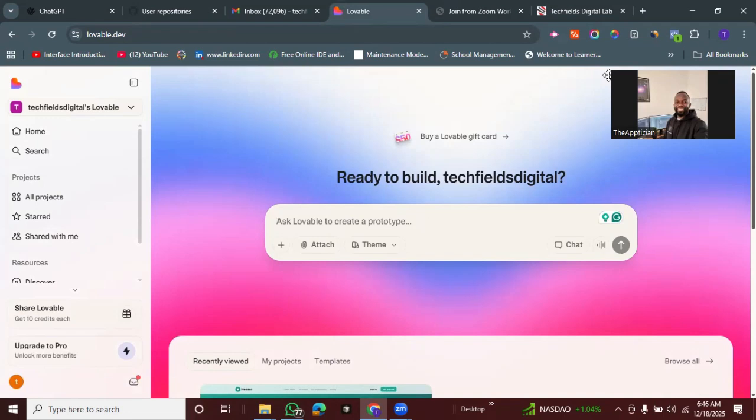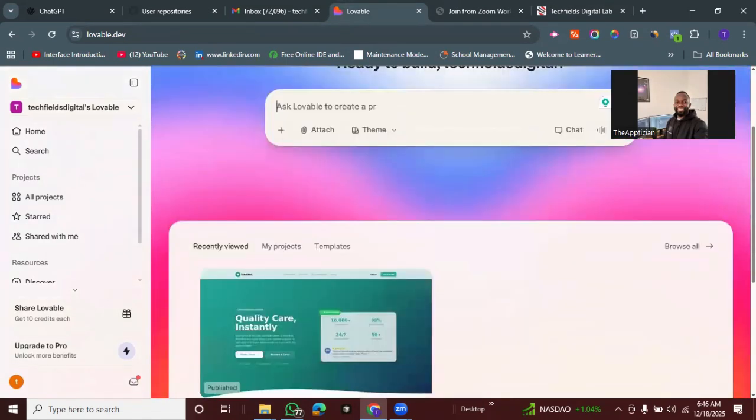But for this particular lesson, we are looking at how you can take what you have built from any platform you built it, whether it is Cursor, Lovable, Coda, and the rest of them, and take it to your CPanel hosting. All right, so that is what we are looking at for this lesson.